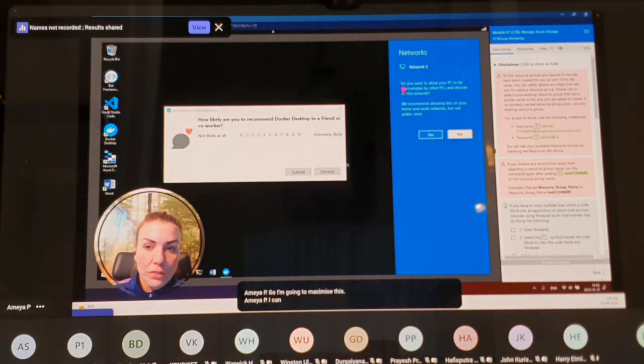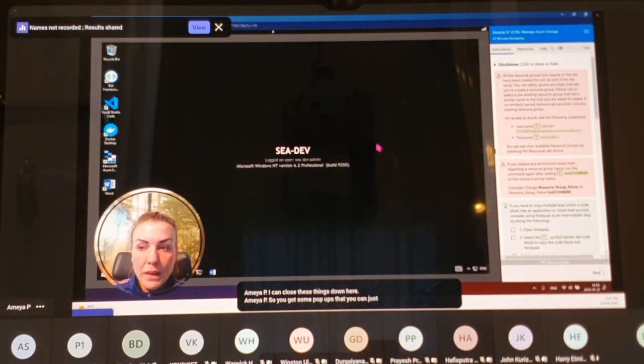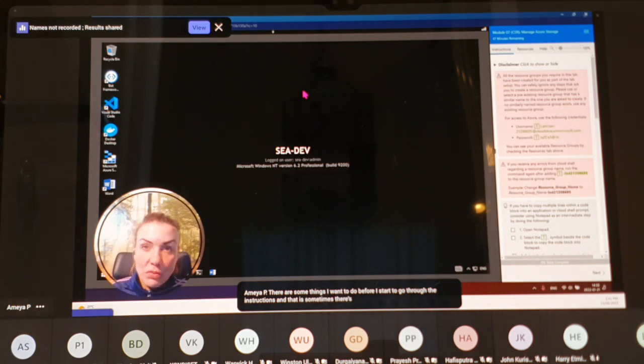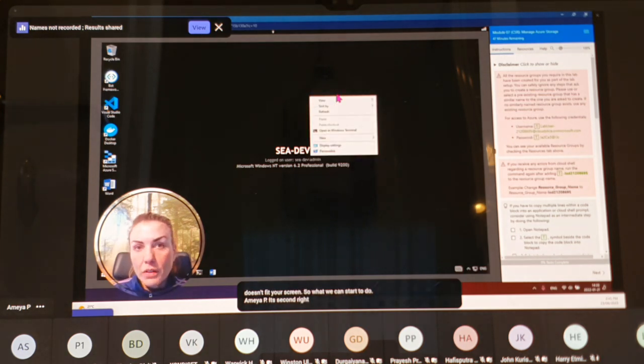I can close these things down here. You get some pop-ups that you can just close down. What I have here now is my area where I'm going to work. I have an Edge browser here that I can launch, Visual Studio Code, and PowerShell. There are some things I want to do before I start to go through the instructions. Sometimes this opens up with a resolution that maybe doesn't fit your screen. So I can right click on the desktop and go to Display Settings.